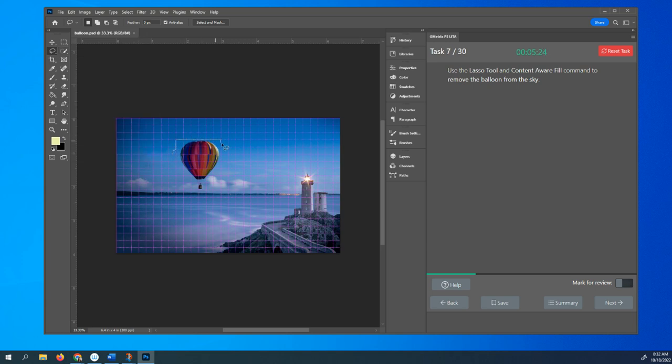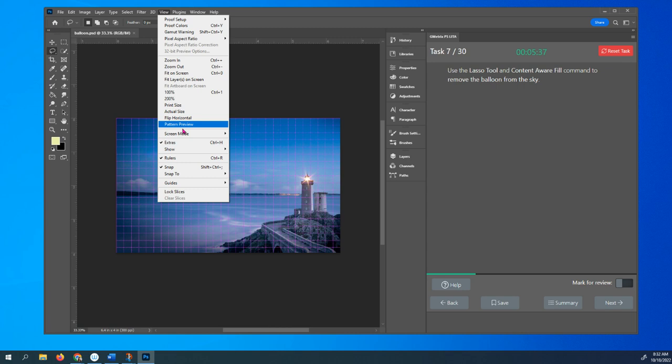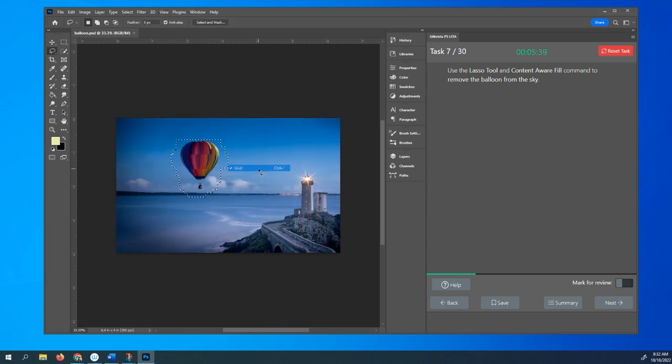So first I'm going to lasso the balloon. And you'll see that the grid is kind of enabling this little feature here. So I can go in and turn off the grid now. So there's no reason to keep that on anymore. So I have lassoed it, or now that I've taken off that, I can actually be a little bit more specific here. All right. Now it says to use the content aware fill.